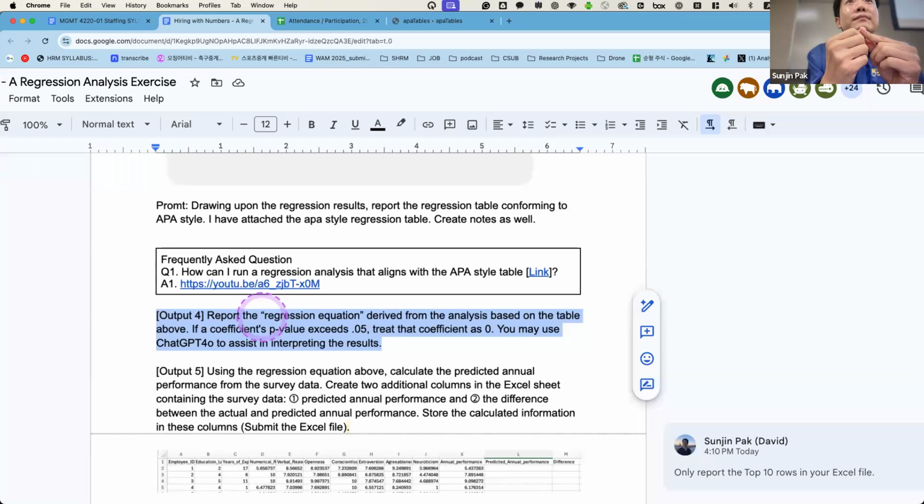Yes? Microsoft has scientific notation within the number, so I just re-entered the prompt and put, don't include scientific notation in the result, and it fixed it. Yes, yes.